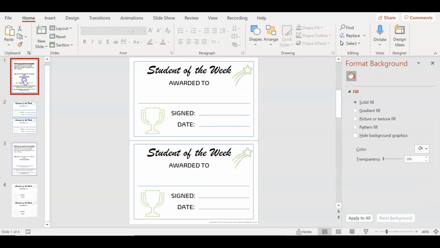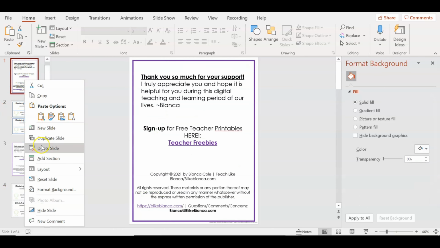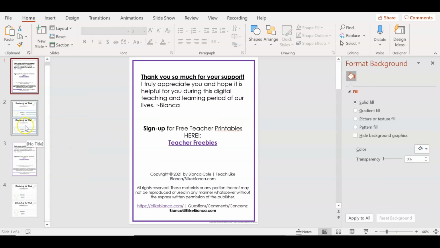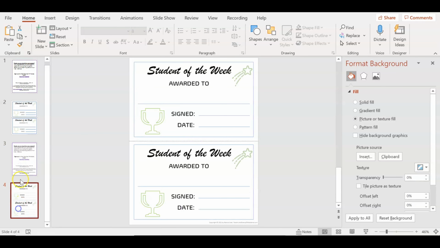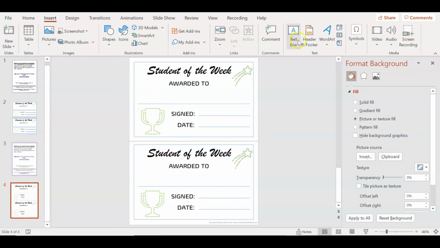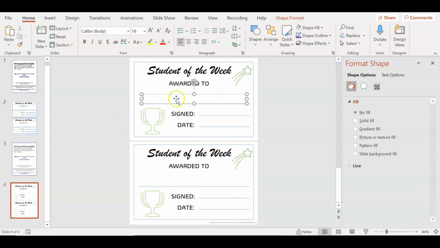So next I want to show you how you can turn this product into an editable product, where it can be digital, where the teacher can just go in and type on it once it's already in the format of a picture. So I just go in and add a text box. You can put the text box here. They can write the name of who they're awarding it to.